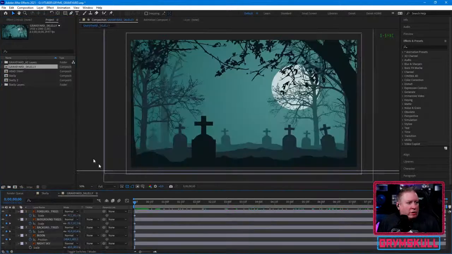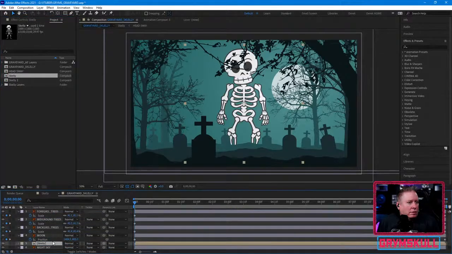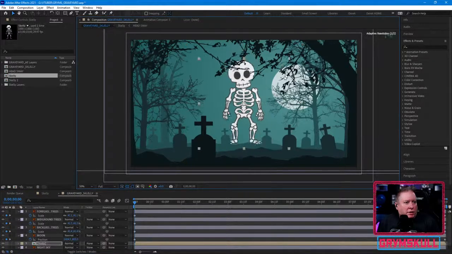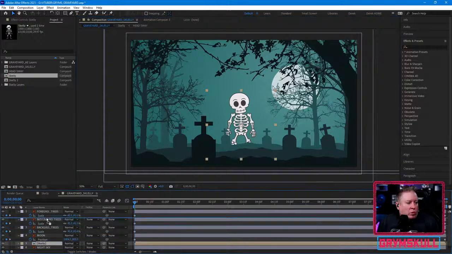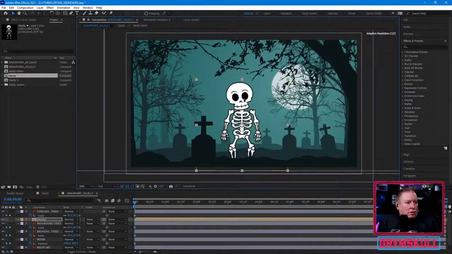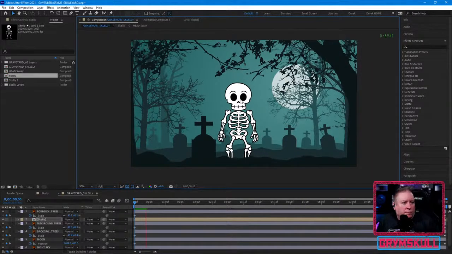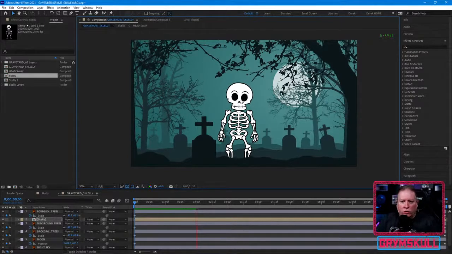So if we go back to our graveyard, we could take Skelly. Let's scale him down a bit. He's way in the background. Let's put him more behind the foreground. There we go. We'll render him out here real quick.